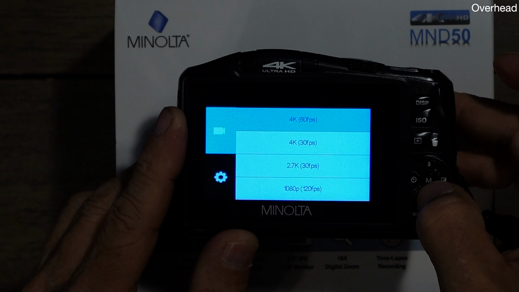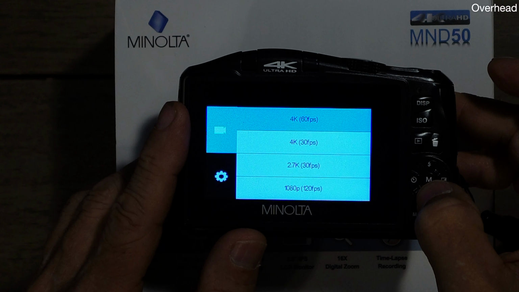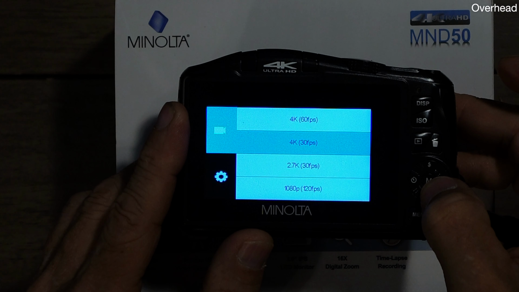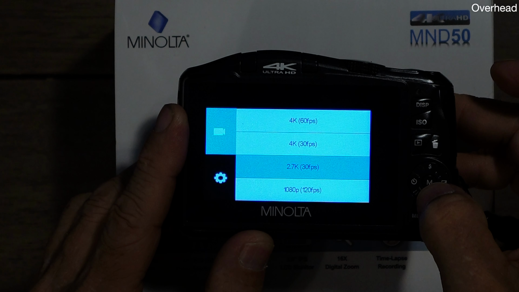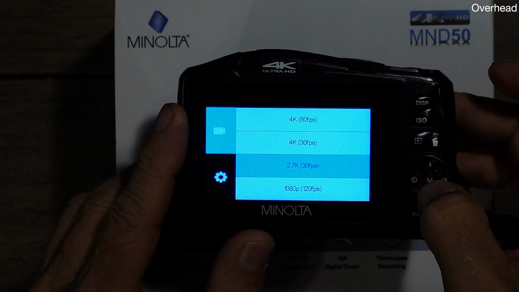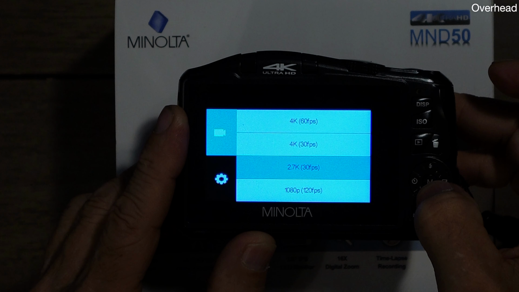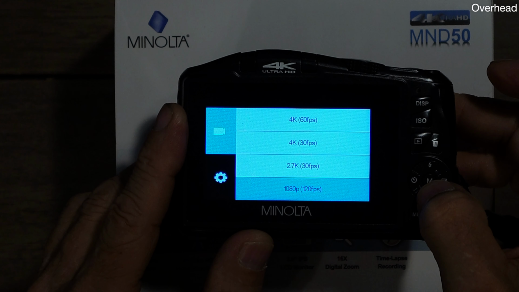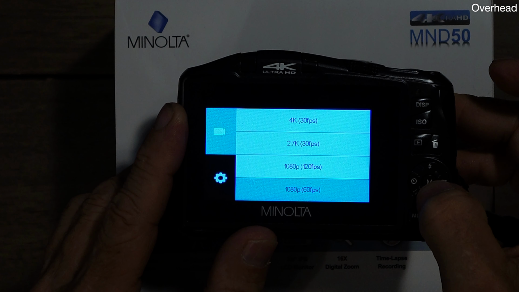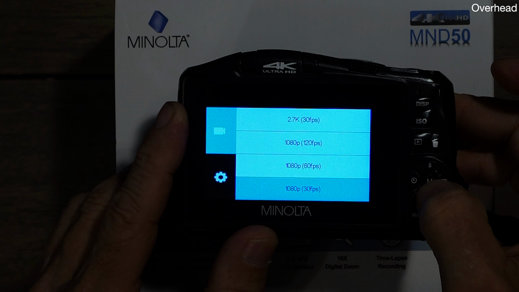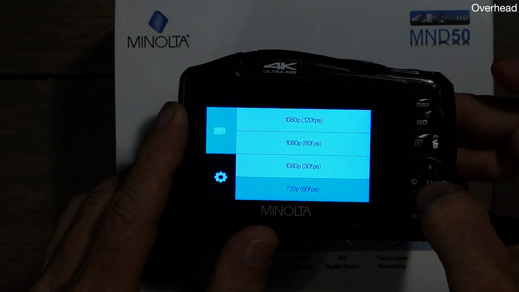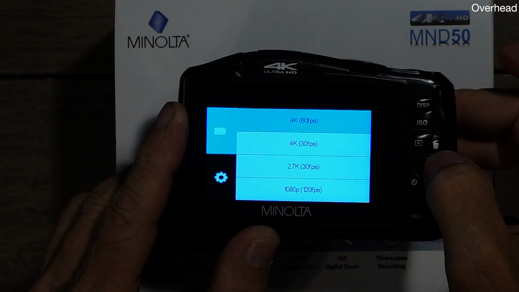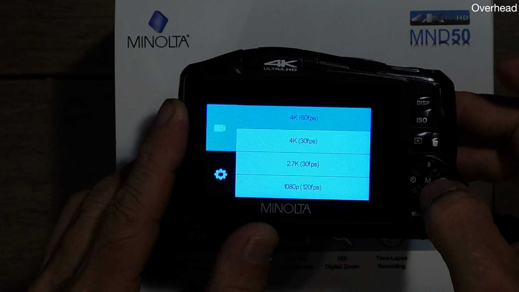Okay. Now, this is the secret. 4K 60, 4K 30. I like leaving it there. 2.7K, that's HD, that's 30. And then, of course, with 1080p, you can do 120 frames per second or 60. So 1080p 30, 720p 60, okay, and 30. So it's okay, all right?